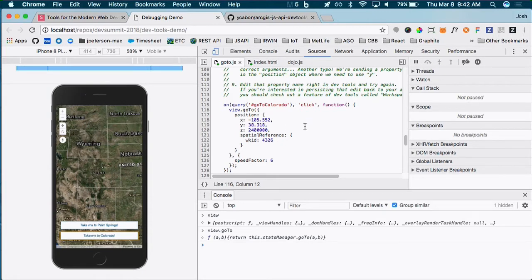So again, I've used a combination of both the pause on caught exceptions tool and the call stack to figure out where in the application the error is originating and ending and kind of tracing it from there.